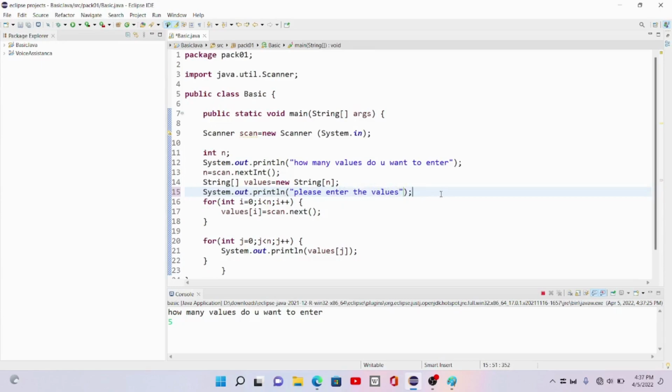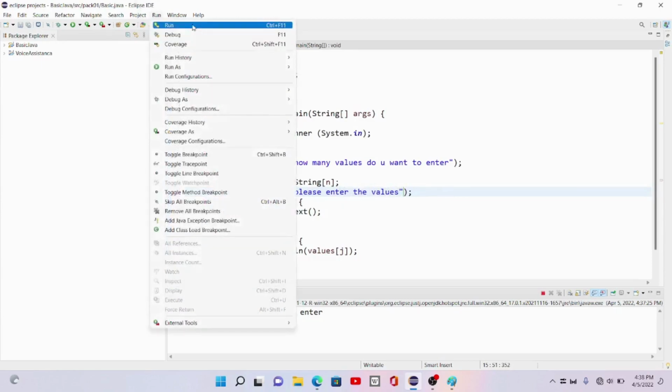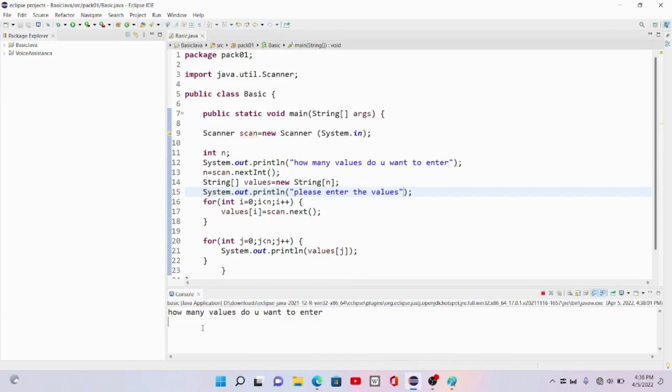Now let me execute this again and let's see. The user wants to enter, for example, 5 values. Now please enter the values. The first name is, for example, Umair. The second name is Hamza. The third name is Harry. The fourth name is Helen. And the fifth name is Emre. These green lines are the input of the user. When I click OK, as you can see, this is our output: Umair, Hamza, Harry, Helen, and Emre.